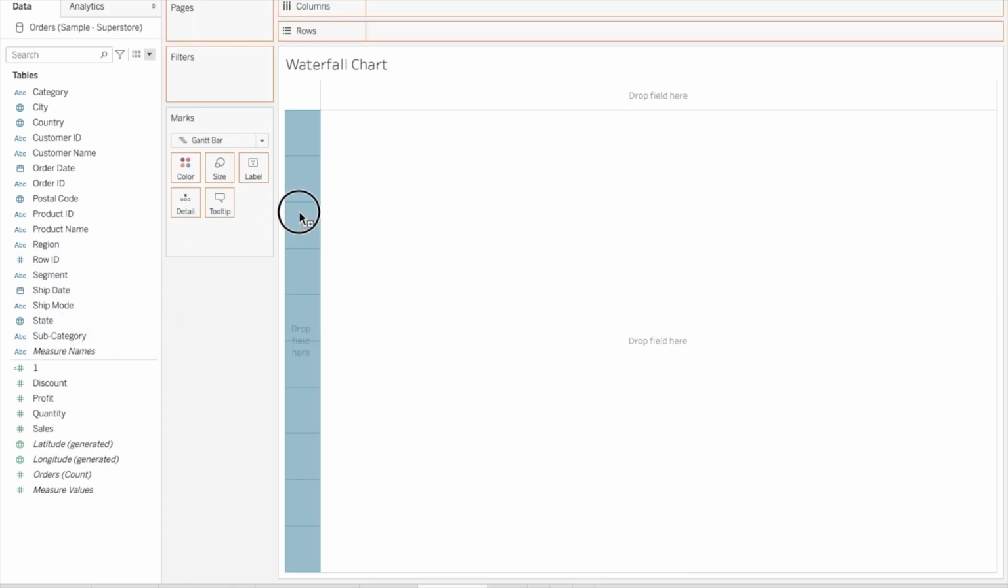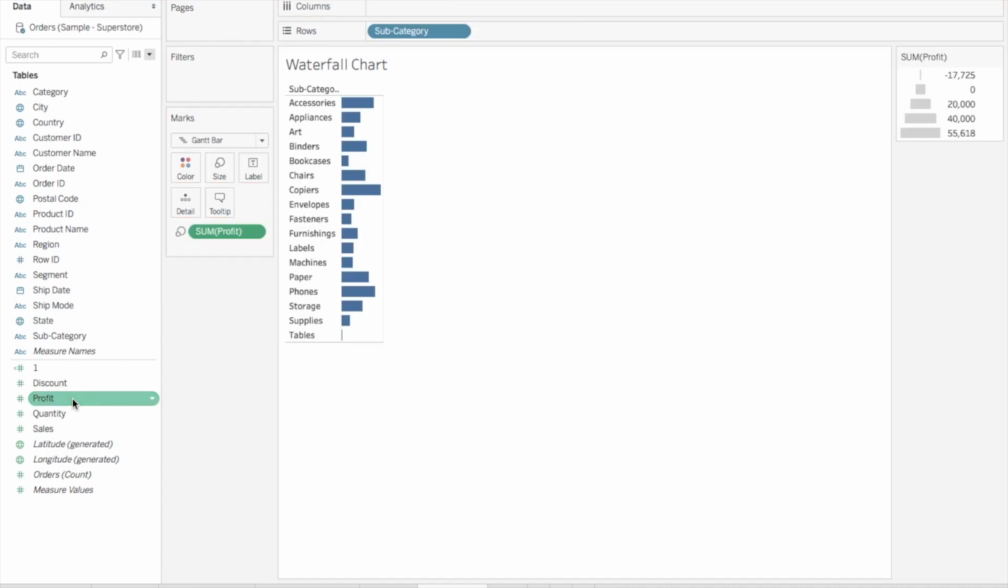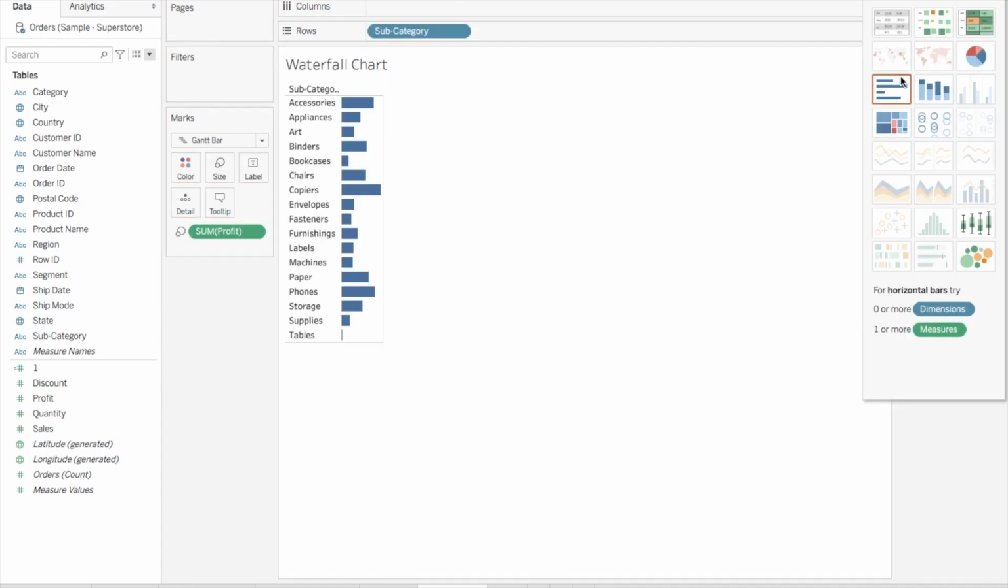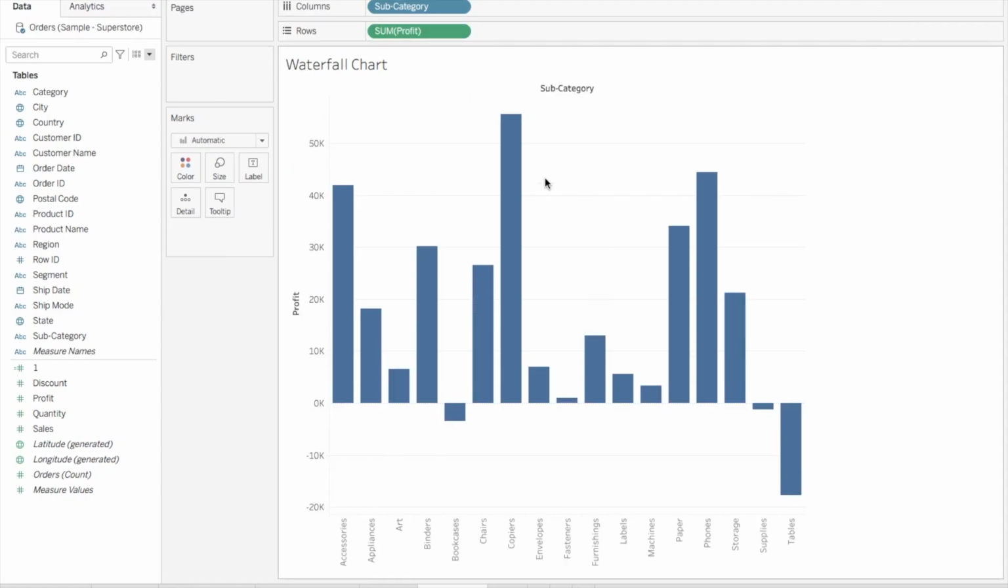So I will take subcategory and profit. Okay, so I have created this simple bar chart for the subcategory with respect to the profit measure values.